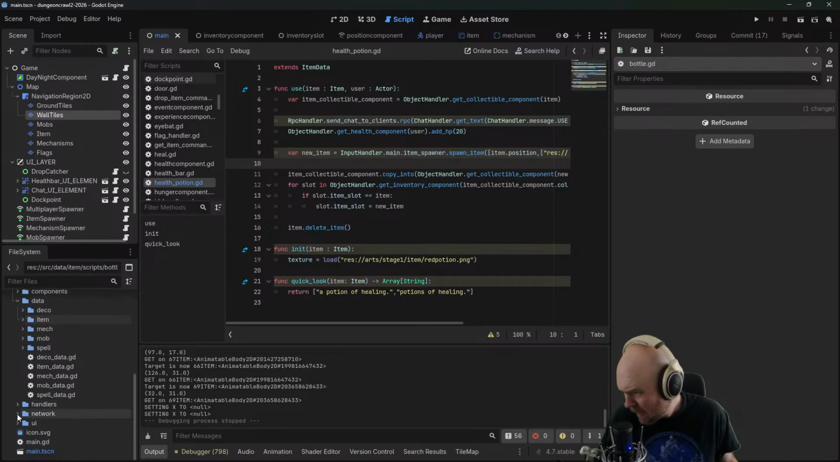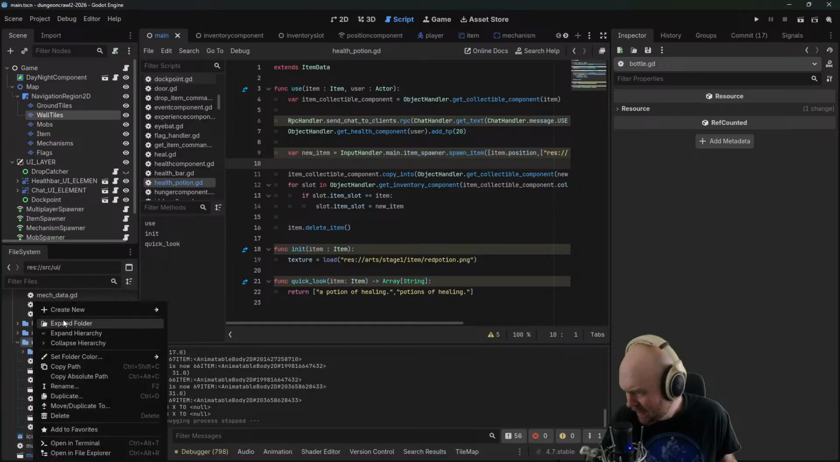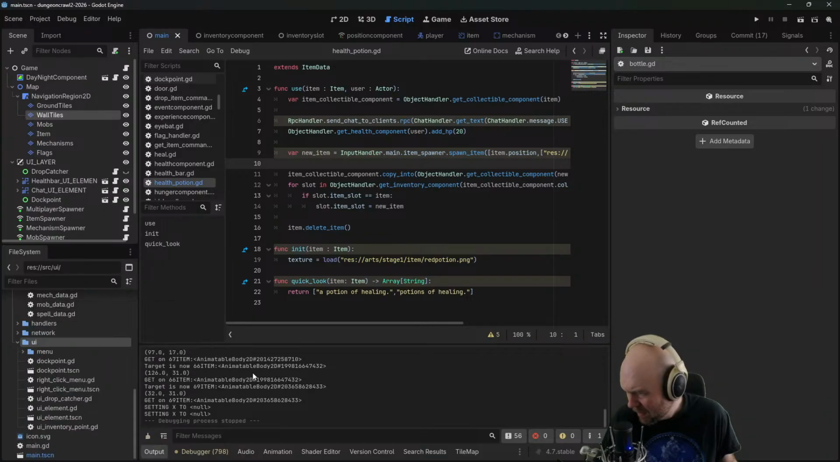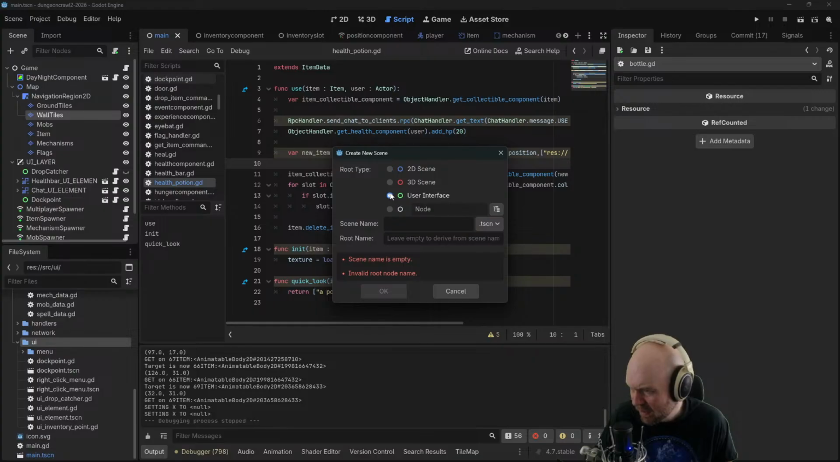Step 1, we need a new UI element. Probably going to need to move these around coming soon. I don't want to have like 30 scenes in my UI. This is going to be a user interface. Split menu.